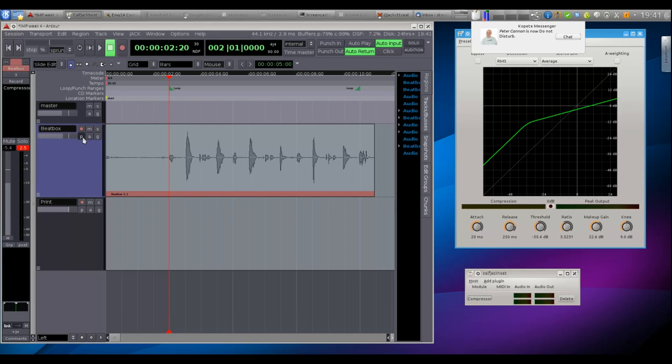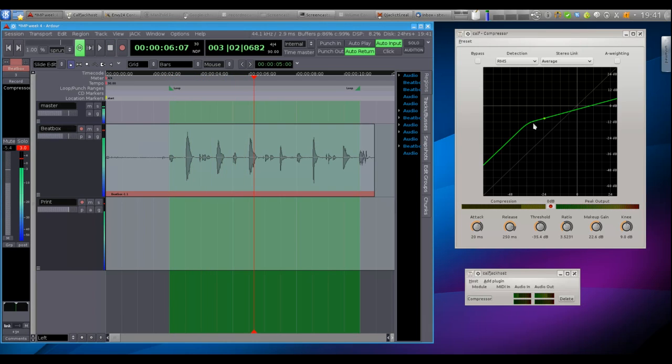If we actually play the track again, then you can see it's going over the knee there, so that's where the signal will be compressed. You can see how much compression there is being applied. So stop that. I've also added a bit of gain to bring the signal back up to a reasonable level.